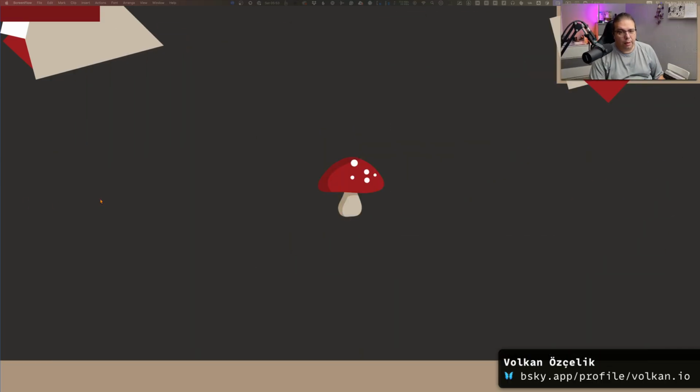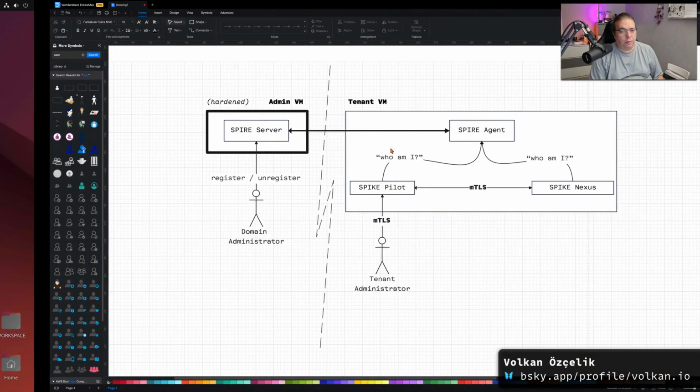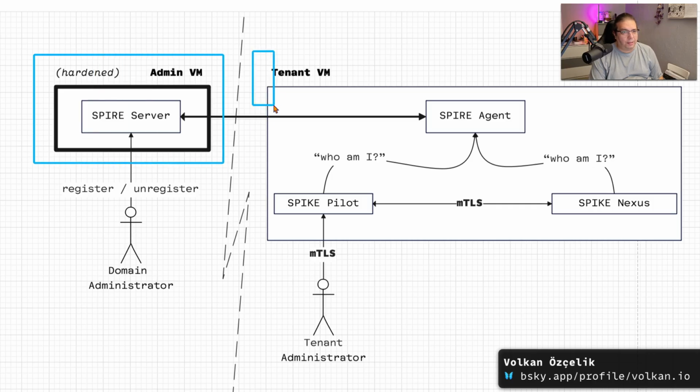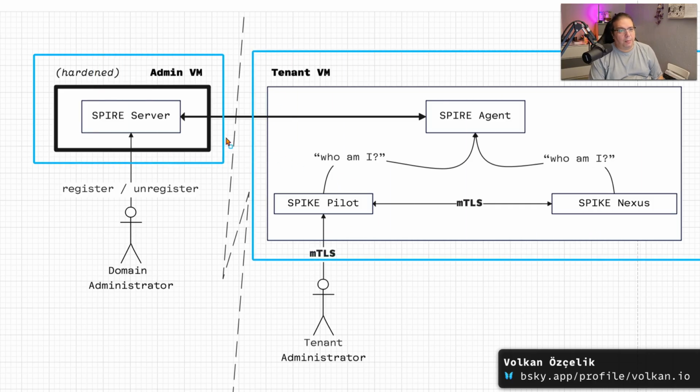So in our setup, let me briefly go to the high-level diagram of what kind of setup we have. We have two machines in the demo system that we are going to use. One of them is what I'd call the admin VM, and the other is the tenant VM. The admin VM will have a SPIRE server on it, and it will be hardened. By hardened, I mean entry to it will be audited.